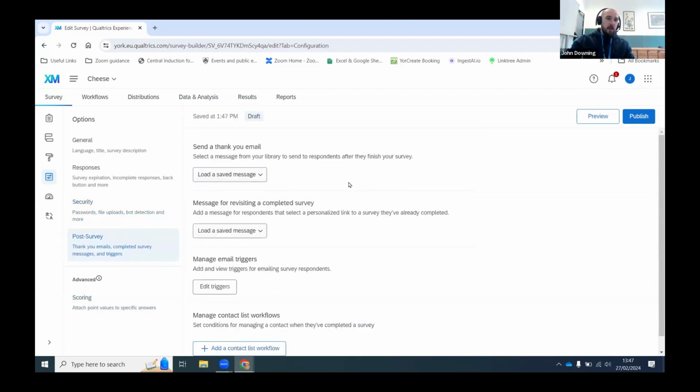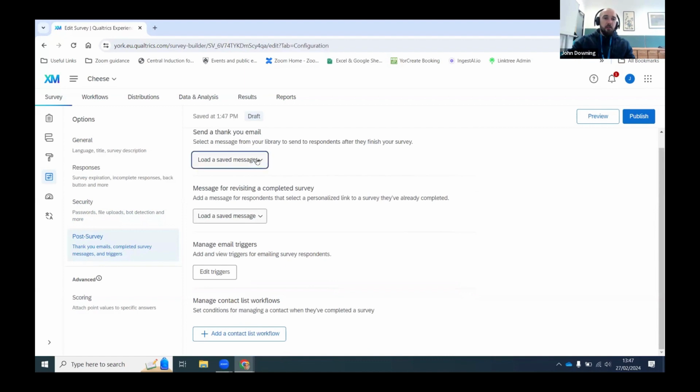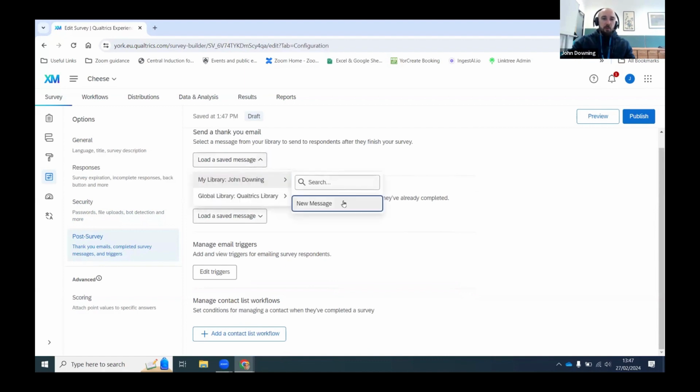Post survey, again, lots of things we can do here. We can choose custom messages to send a thank you email. We can create a new one. And Qualtrics saves all these kind of custom things in its library. So you've got your own library where you can pre-save messages. So if you're creating lots of these surveys, it's going to cut down on your workload because you might have lots of different templates and such and messages saved within your library. Or we can just create a new one from here.